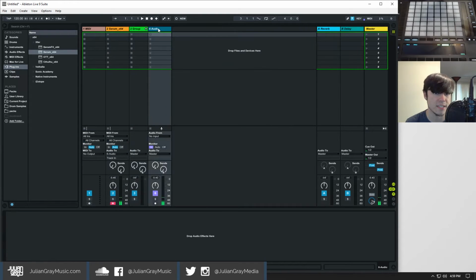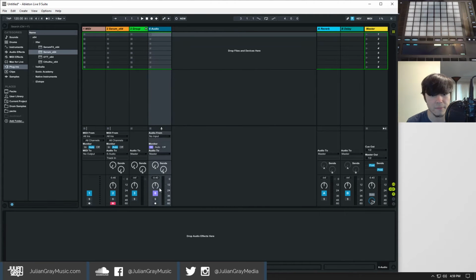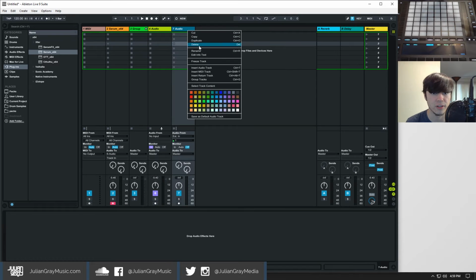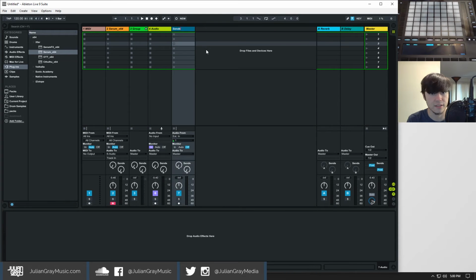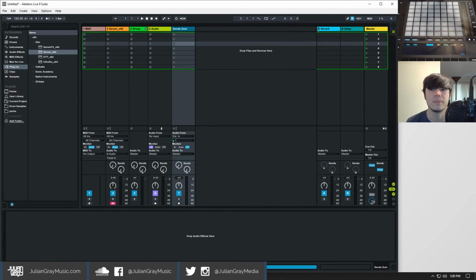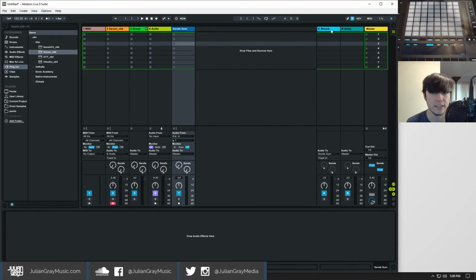Cool, so that's the basics of channel routing here. We have some more advanced stuff, like if you want to, you can actually send your sends to a channel. Let's just say that you wanted to make a channel called "send some," and then for whatever reason you wanted to send this reverb back into a channel. You can actually do that by doing audio to "send some." And then this channel is going to collect the audio from this channel.